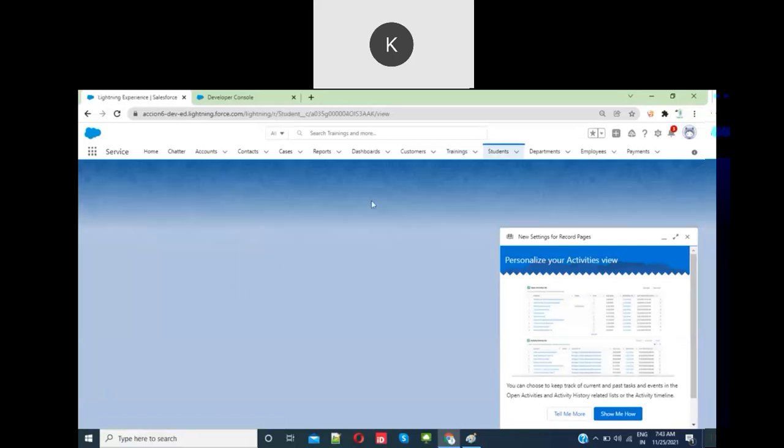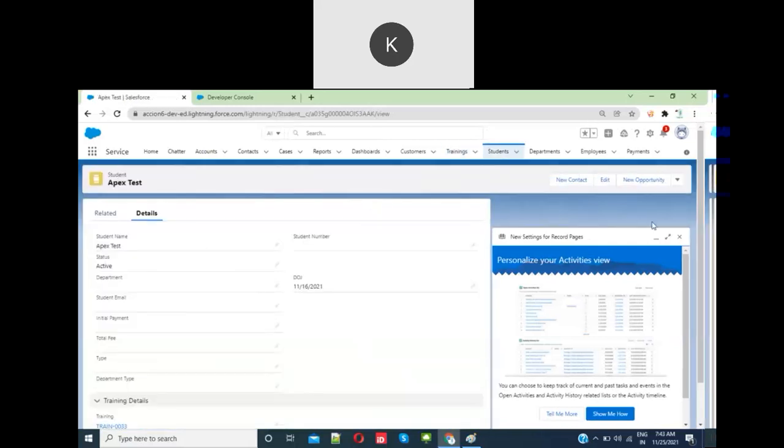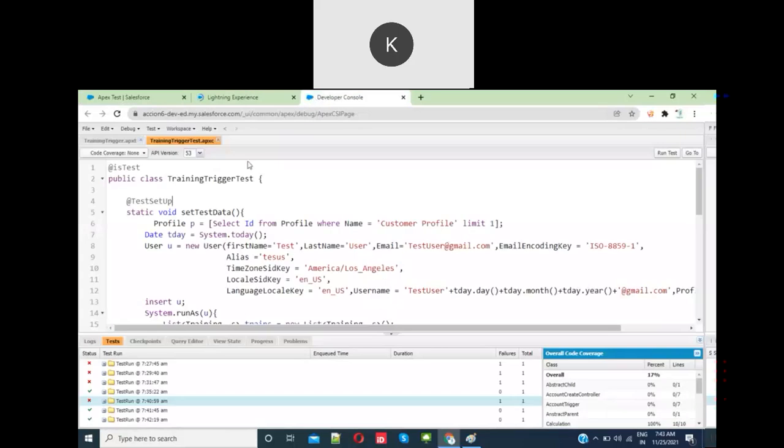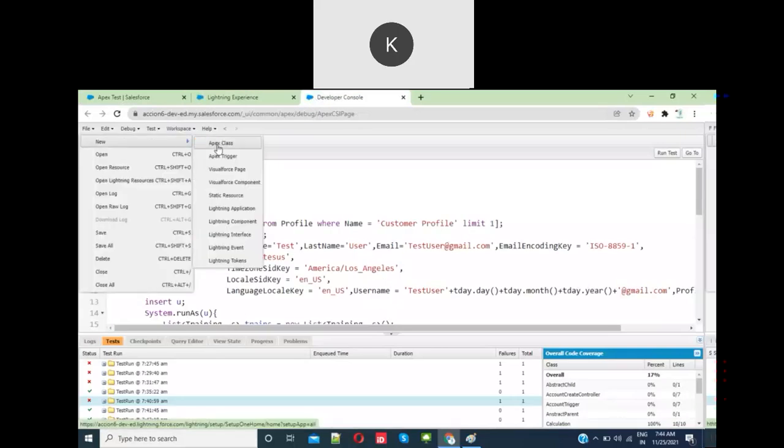What I need to update is date of joining should be changed to plus one. Means if it is 11/16, it should be 11/17. For this, let's write one small flow and one process builder. I mean, one Apex class. So I'm going to do it with the Apex class for testing.